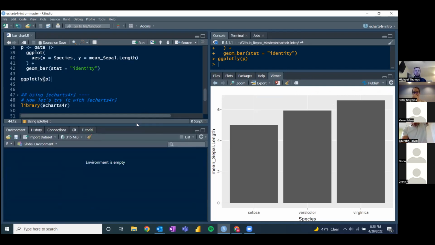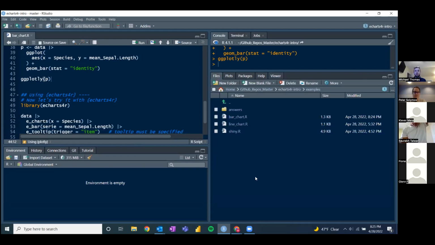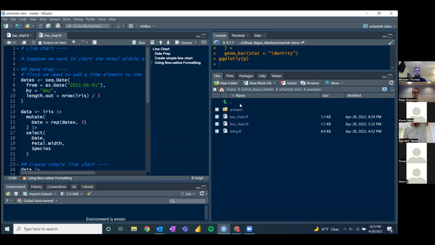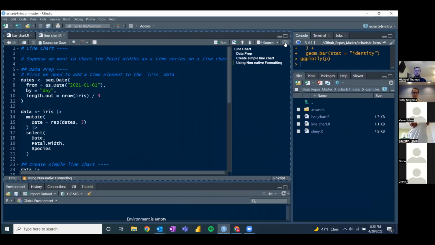We can move on to building a line chart and some of the additional functionality that you get from eCharts4r that I really like as well.